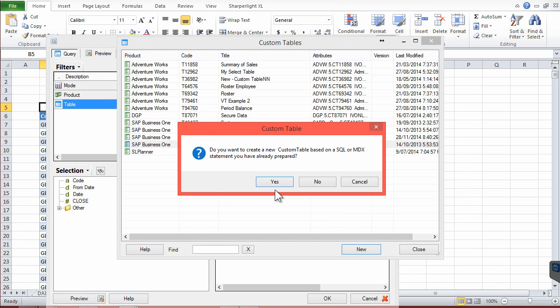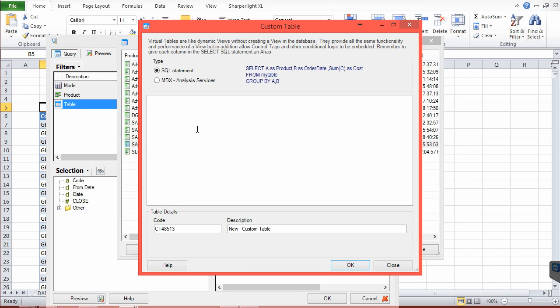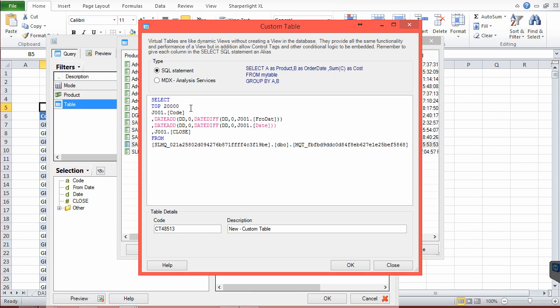So I'm going to select that, and then it's asking me if I've got some SQL. Now there is a caveat to doing this, in that the materialized query database needs to be on the same database server as the system you want to report out of. For example, SAP Business One and Sharperlight are on the same server, so this is going to work. So just let's paste in that SQL that we had, and we'll remove that top. So there's our code, and this will be our from date.